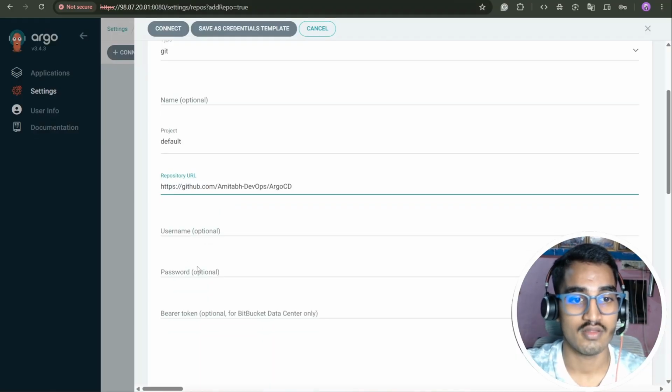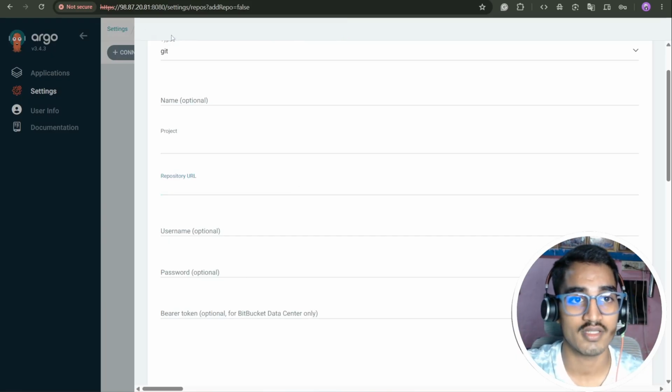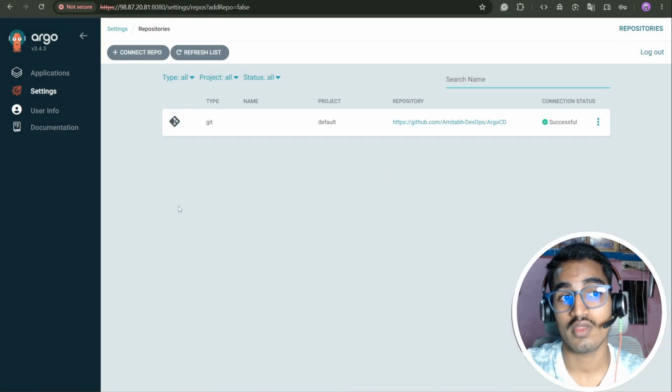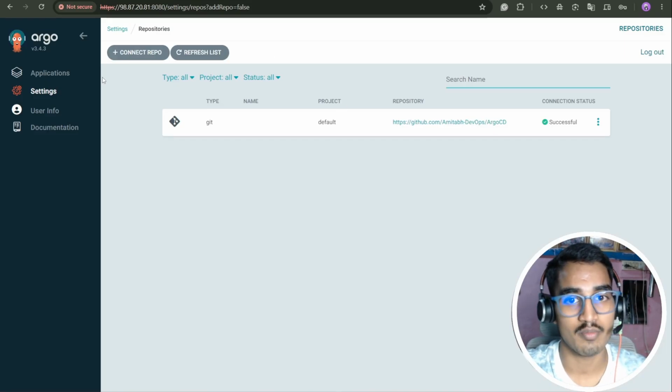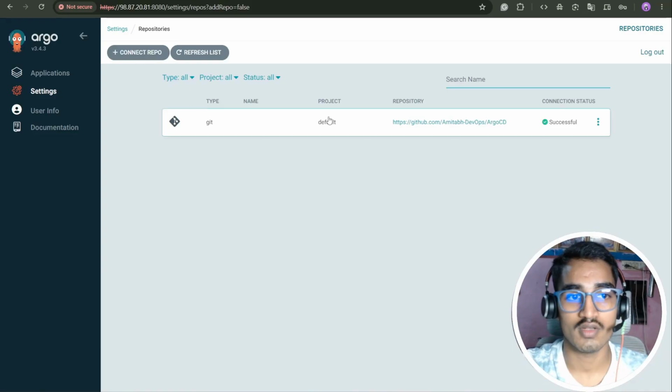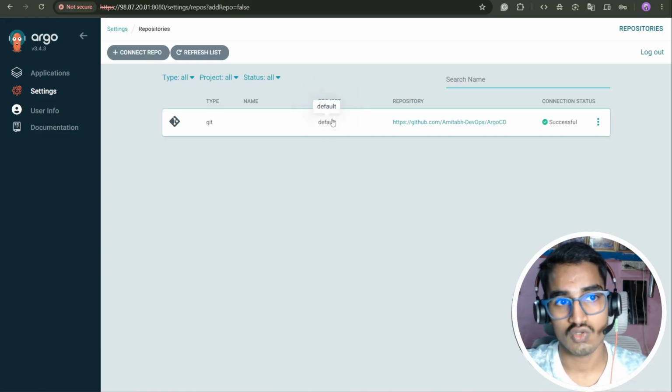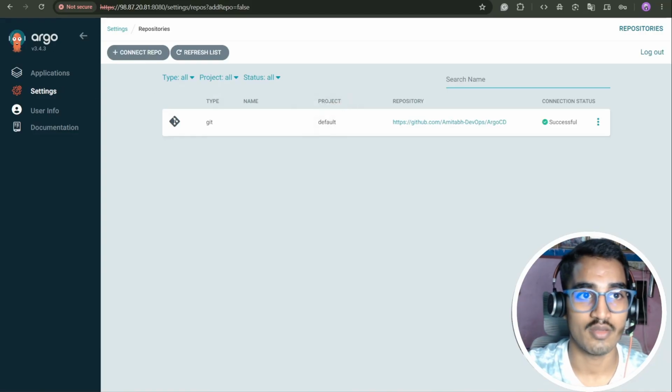And if you have a private repository, provide the username and the password. If it is public, there is no need to provide that. So you can see this is how you can connect the repository. There is a way to connect the repository via CLI also. This video is completely the UI part, and later on we will cover the CLI also. So this is how you can add the repository.